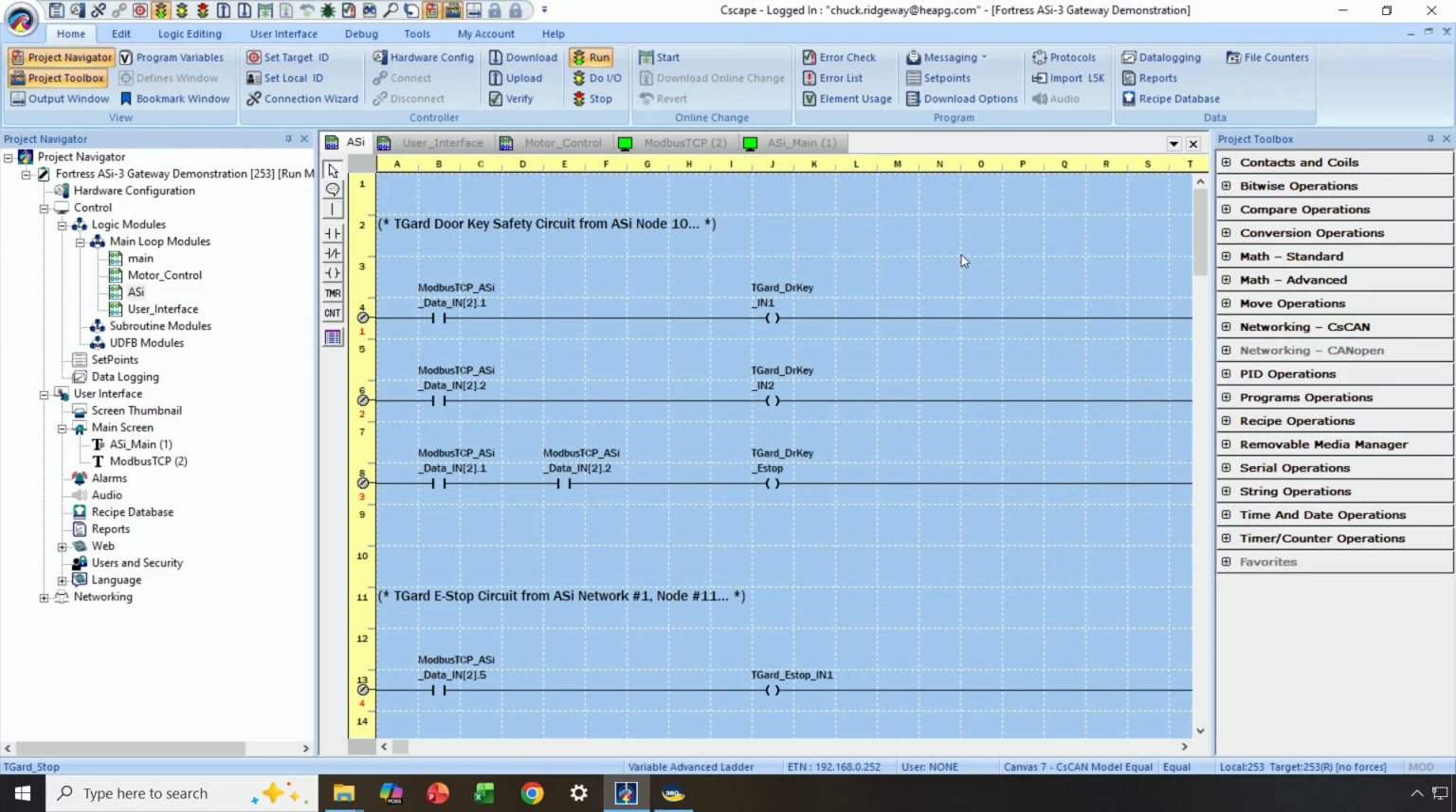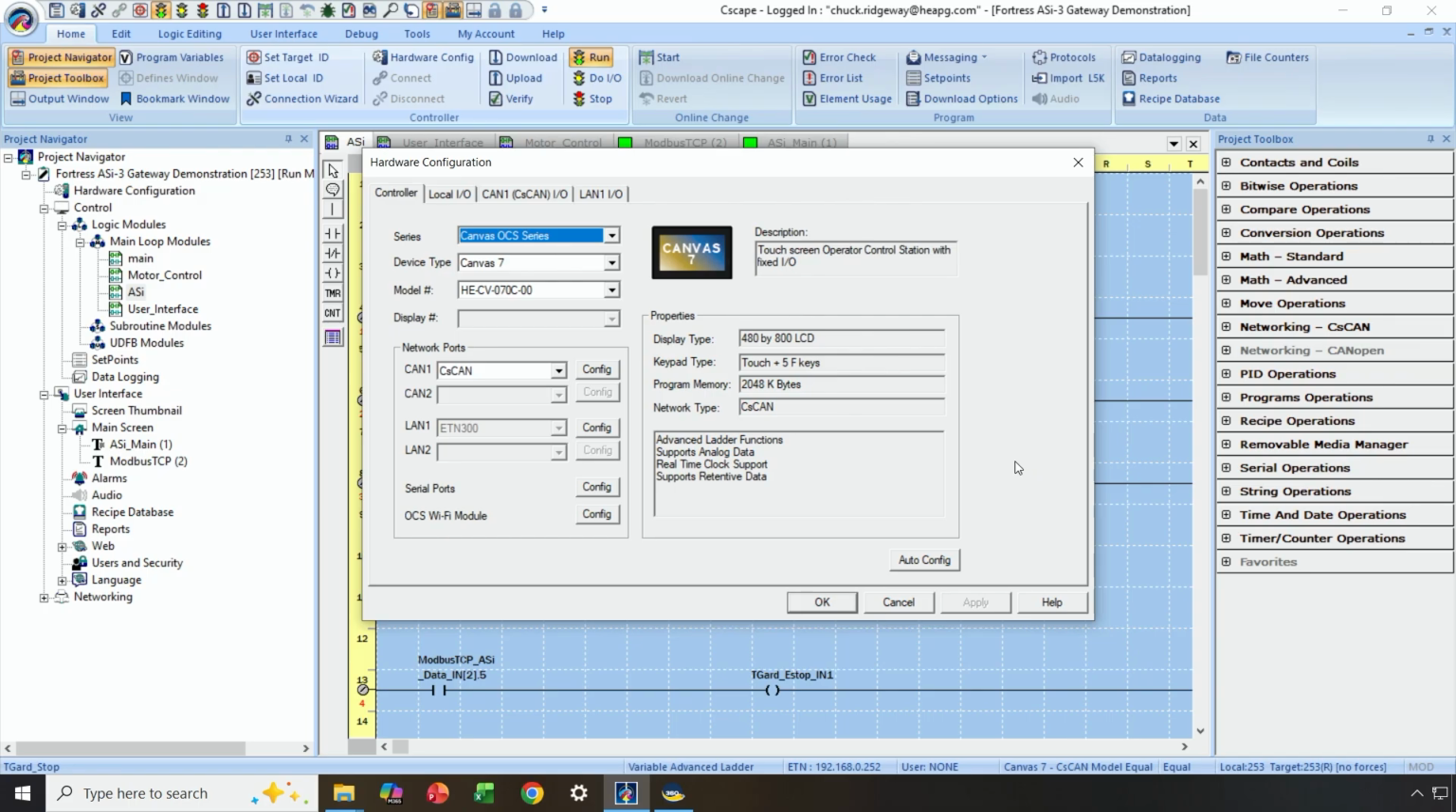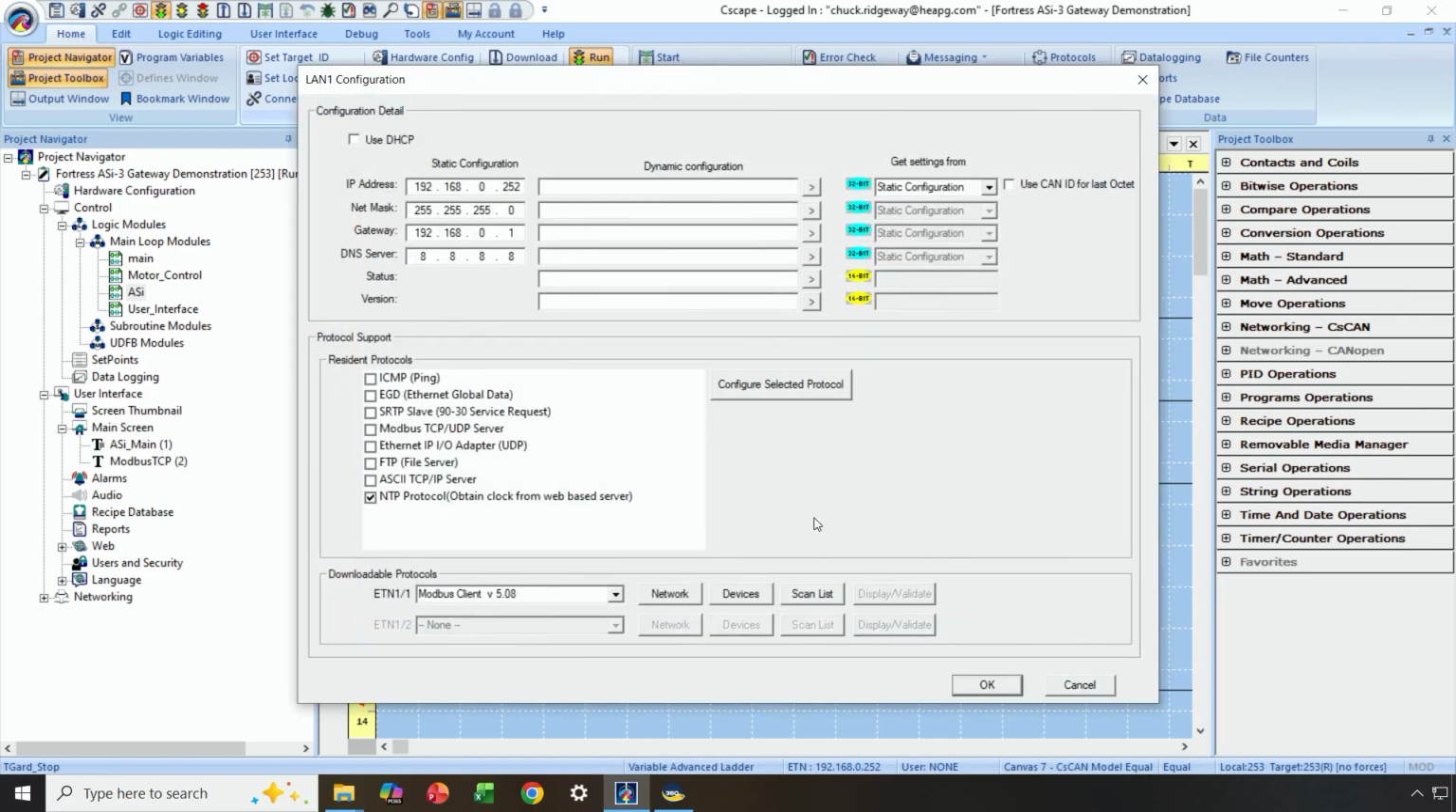Now let's take a look at our Cscape program that we use for today's demonstration. One of the real key elements here is the communications between the OCS and the safety monitor, which of course is driving the tGard over ASi. For that we go to LAN 1 because that communication is done over Modbus TCP where the Horner OCS is the client.